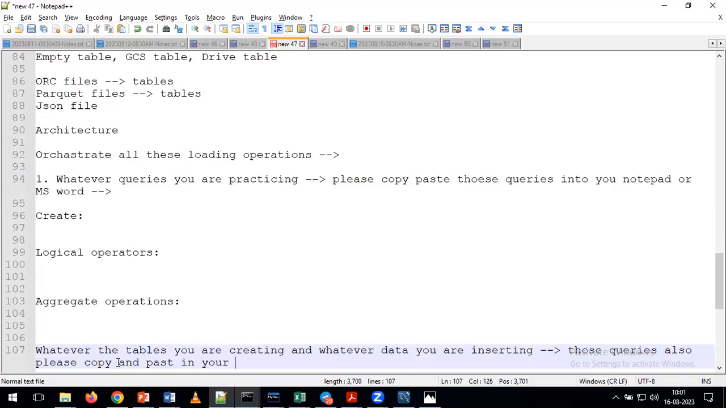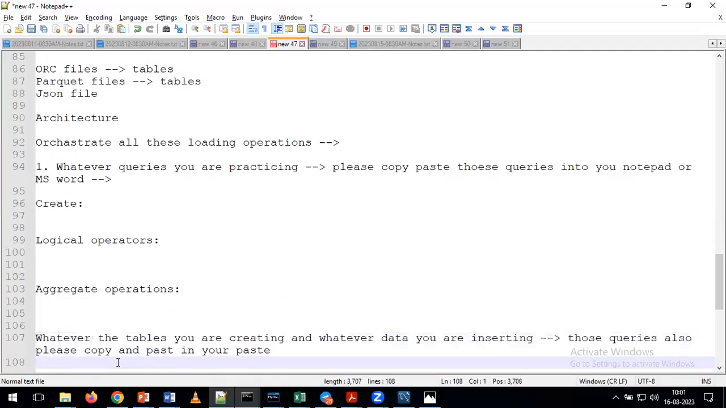What's the reason? For example, in future, in your laptop or desktop, your MySQL crashes. What will you do? You will reinstall MySQL. Once we reinstall MySQL, all your tables and databases will be gone. Again, if you want to create the tables from scratch, it will take a good amount of time. If you want to insert the data, 10 records or 15 records, again, it will take some amount of time.